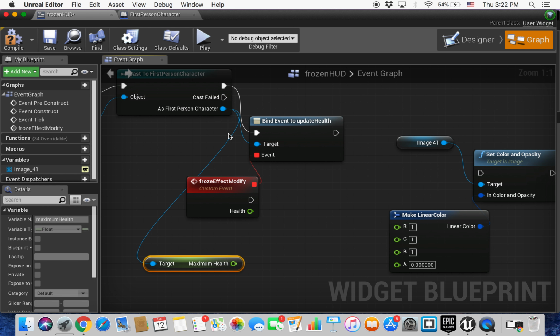Maximum health, here we go. So we are going to get that maximum health, and then our health we can get off of here from our frozen effect modify event. We can drag this so that we can get the health off of that. And so we are going to want to use these two variables to change each other.